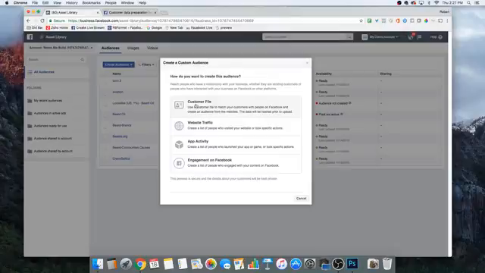Okay, so customer file was a file from data, so a copy and paste file or a file from MailChimp of your customers. It was data that you collected. Website traffic is different in that you're going to create an audience based on the actions that people took on your website.